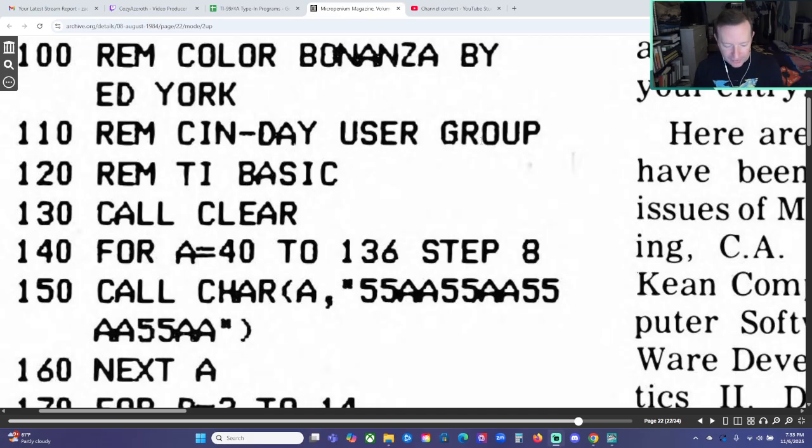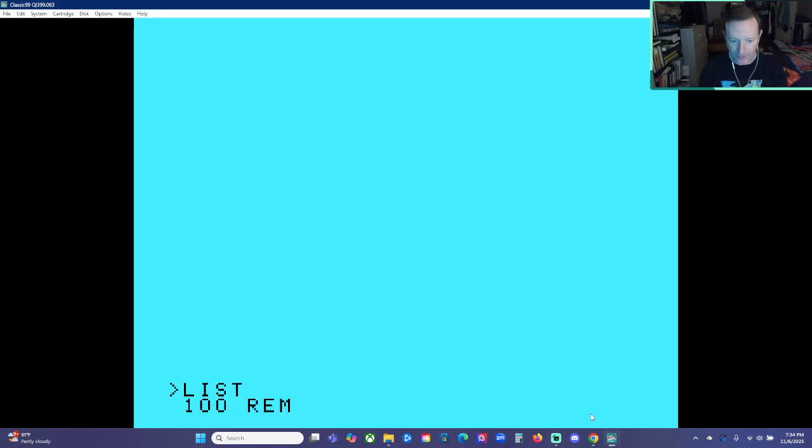I am working my way through a number of type-in programs from TI Basic and TI Extended Basic for the Texas Instruments TI-99/4A home computer. This program I'm looking at here is called Color Bonanza, and it appears in the August 1984 issue of Micropendium magazine. I've taken the time to pre-type this program in. It's a short little program. Let me go ahead and list out the program here.